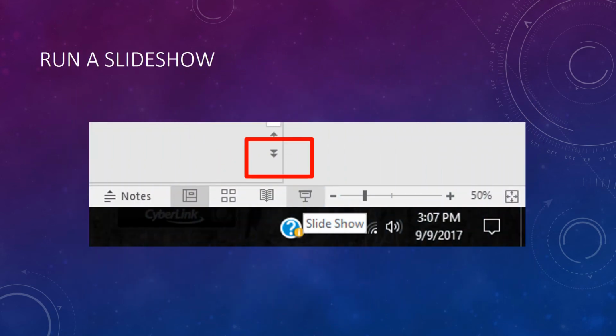To quickly run your slideshow, go down to the bottom right corner where you have your zoom percentages. There's a little icon called slideshow. If you click on that, it will start and run your slideshow for you very quickly.